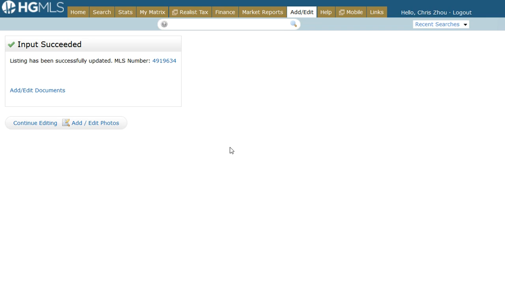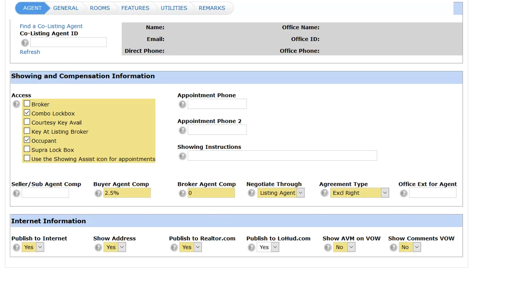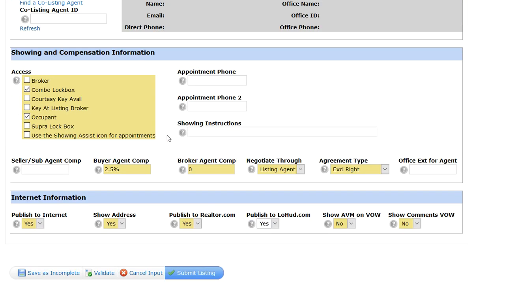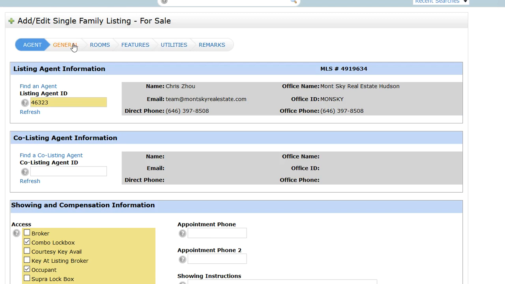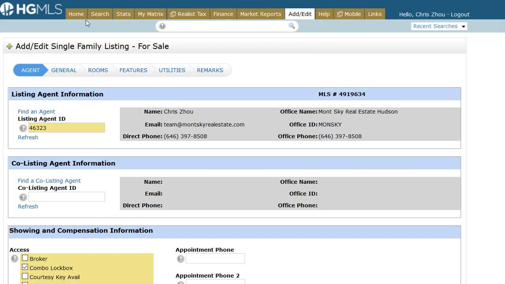Let's assume that you did upload the listing agreement, so that would have been completed, and then all you would need to do is hit continue editing. You should hit validate one more time. If you don't see any red marks, that means it's good to go. I would always check through each of these boxes again just to make sure that we do have everything correct, and then hit submit listing, and that's it.